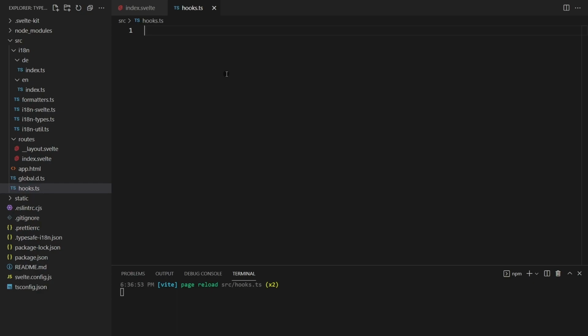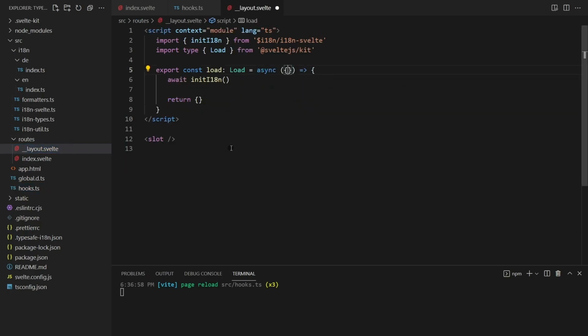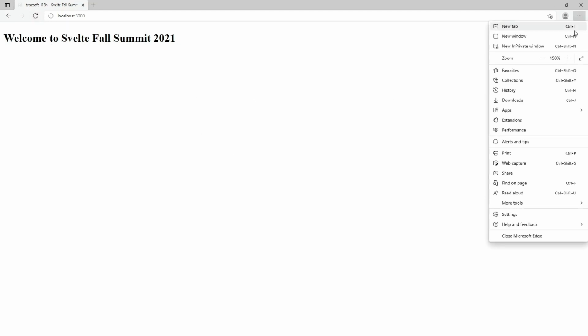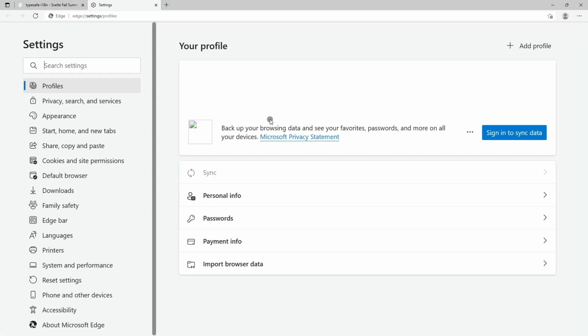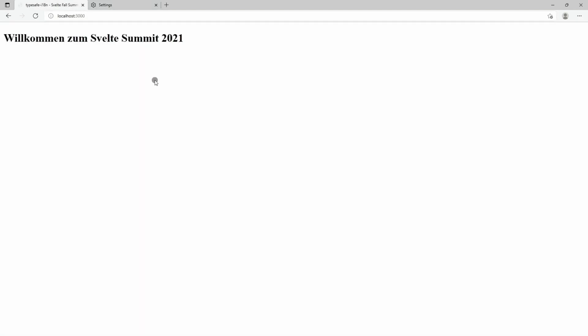Let's create a hooks.ts file and add the getSession function. TypeSafe i18n provides a language detection feature we can use. We just need to add these 2 lines and return the detected locale. Inside our layout page, we now can access the session and pass the locale to the initI18n function. That's it. Let's reload the page and we still see the English version. Let's head to the settings and set German as our preferred language. And if we now refresh the page, we will see the German text appear.